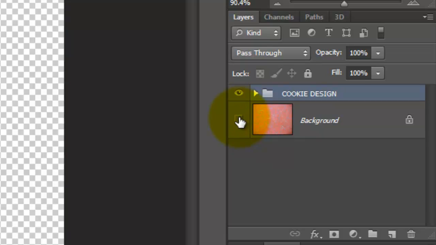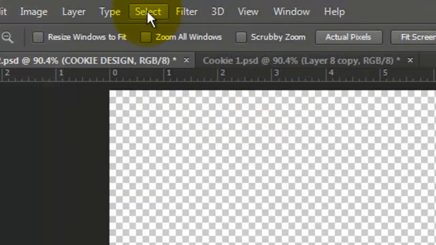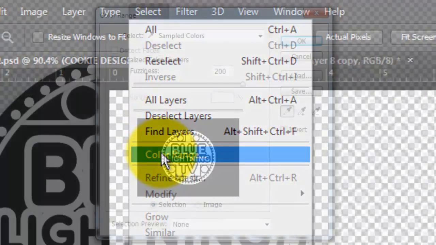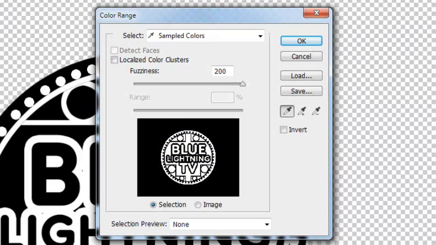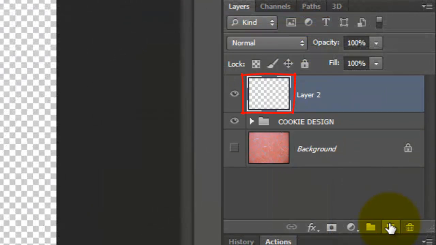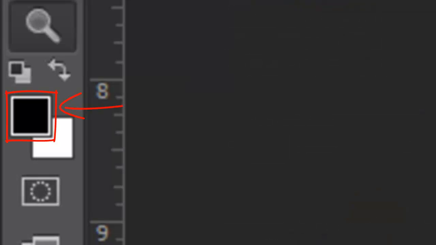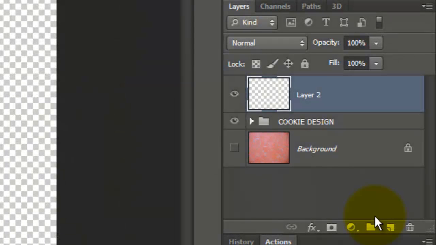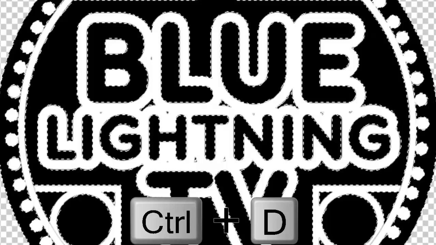Click off the eyeball of the background to hide it and go to Select and Color Range. Select Sample Colors and keep the fuzziness at 200. Click on the New Layer button to make a new layer. We'll fill the selection with black, and since black is our foreground color, press Alt-Delete on a PC or Option-Delete on a Mac. Delete the selection by pressing Ctrl or Command-D.